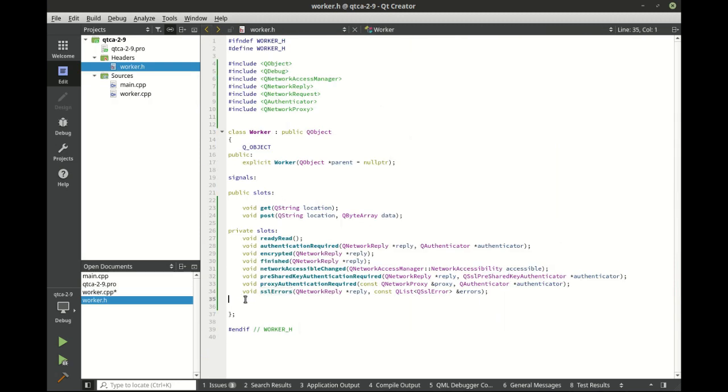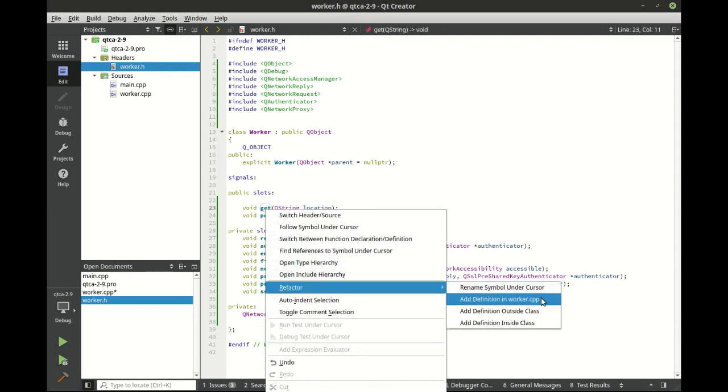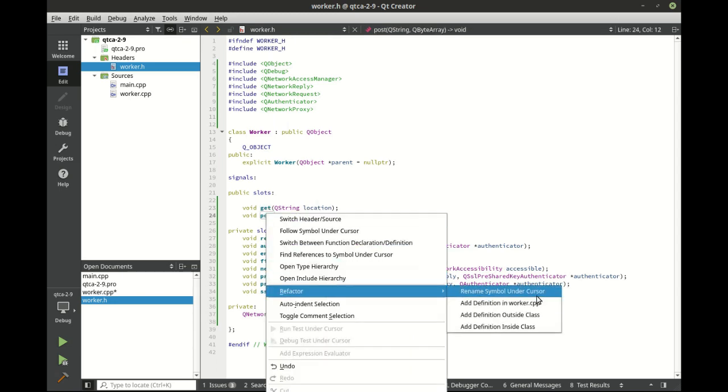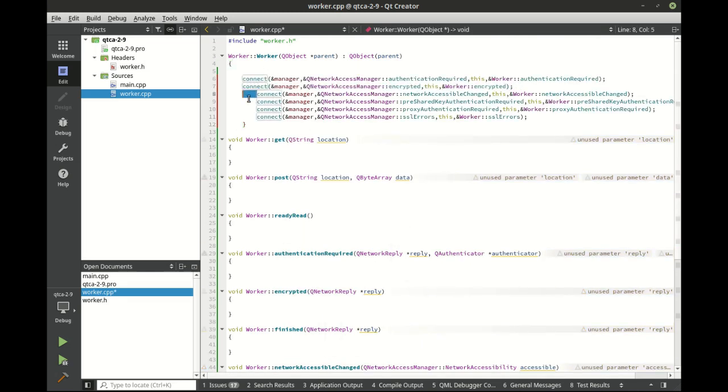All right, let's go ahead and let's make a variable. Let's call this manager. So really all we need to do now is, well, you got it. Create our signals and slots, connect them all up, and fill out our implementation. In our actual constructor here, I'm going to just get a lot of this out of the way. All right, so we are connecting the QNetworkAccessManager authentication to authentication, encrypted, encrypted, network changed, pre-shared, proxy, and SSL. Pretty simple, pretty easy to understand and wrap your head around. Get, this is where we're going to actually make the connection, and we're going to get something from the server.